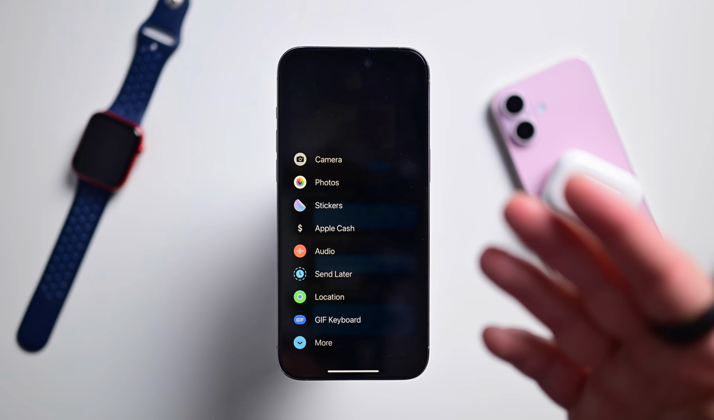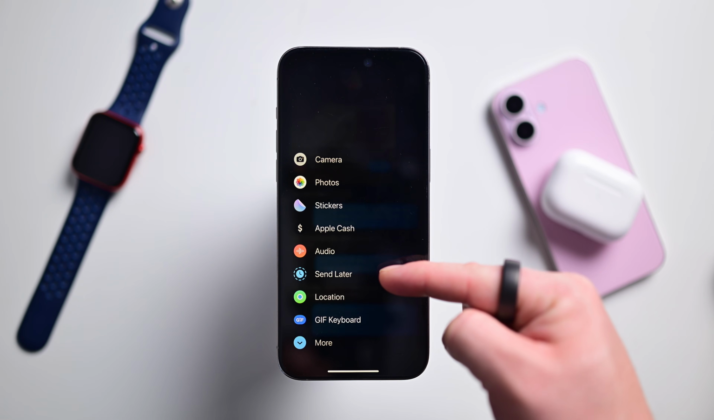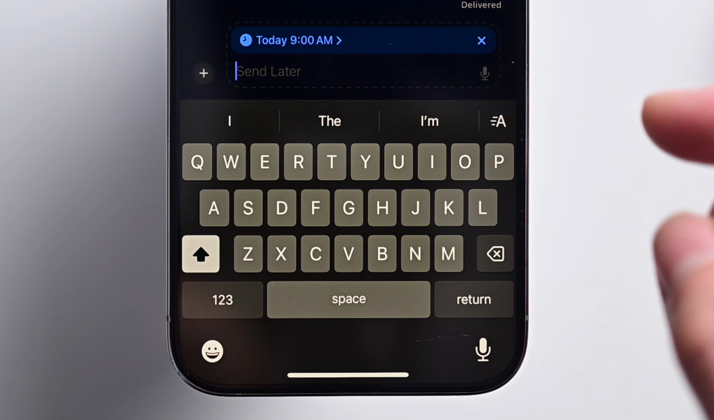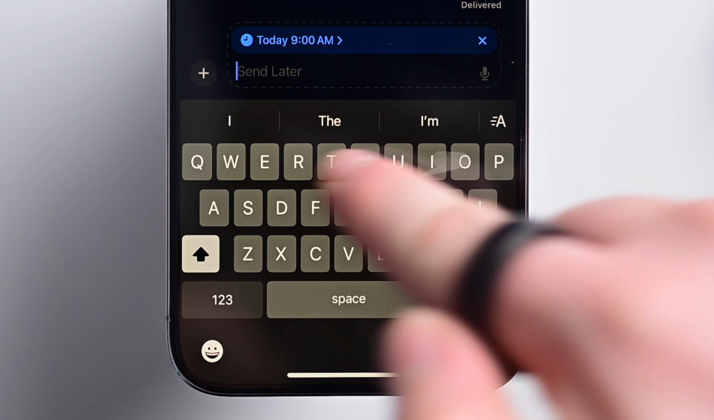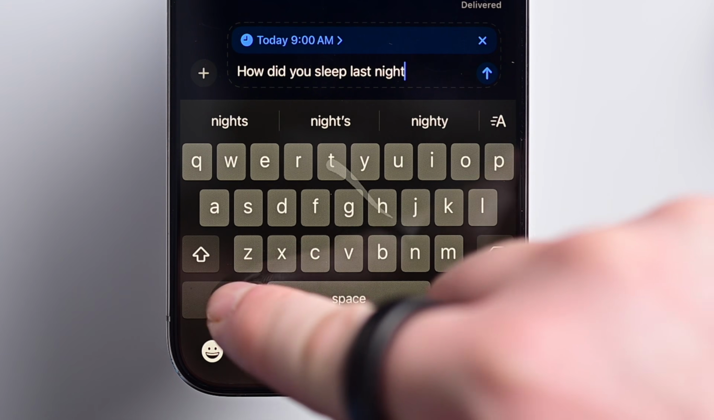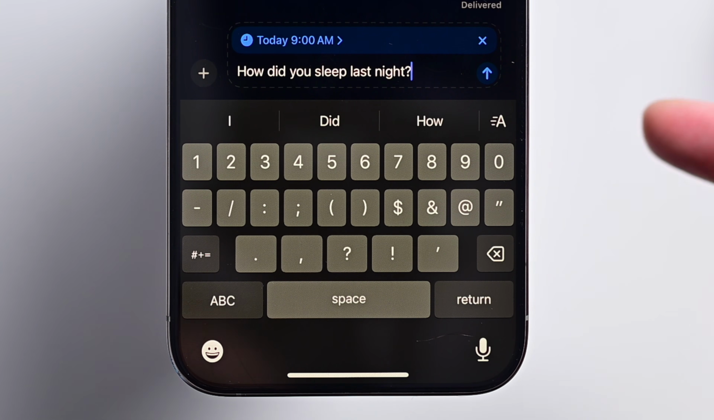Here we are inside of the Messages app. The first thing is the ability to schedule messages to send later. So you can see I've tapped on the plus button on the left and there's a new option to send later. Let's open that. Now it is scheduling a message to be sent at 9 a.m. How did you sleep last night? Now I can schedule that message to go out at 9 in the morning.